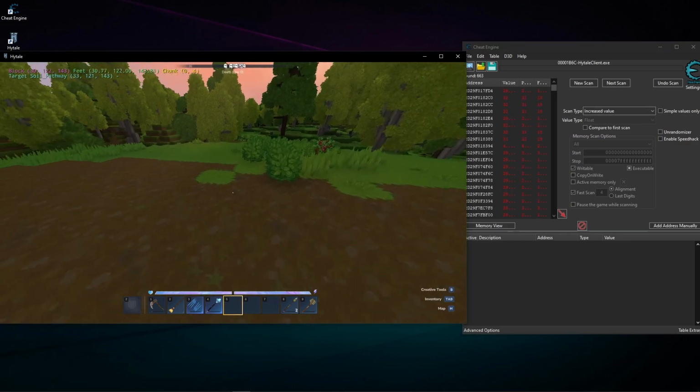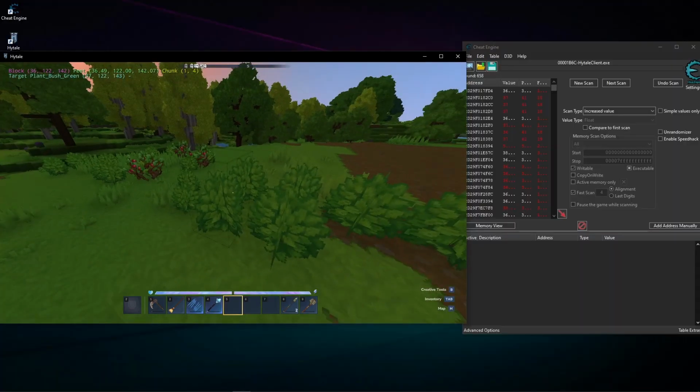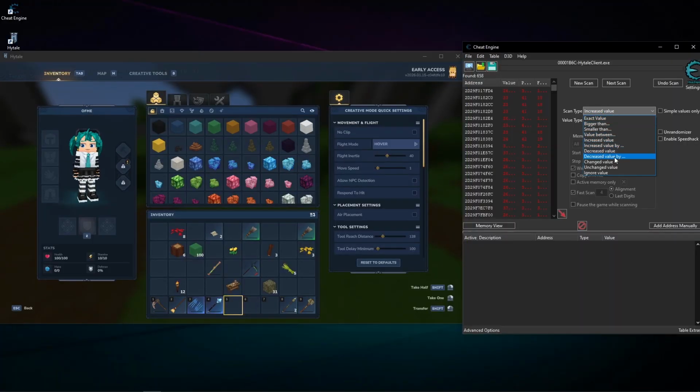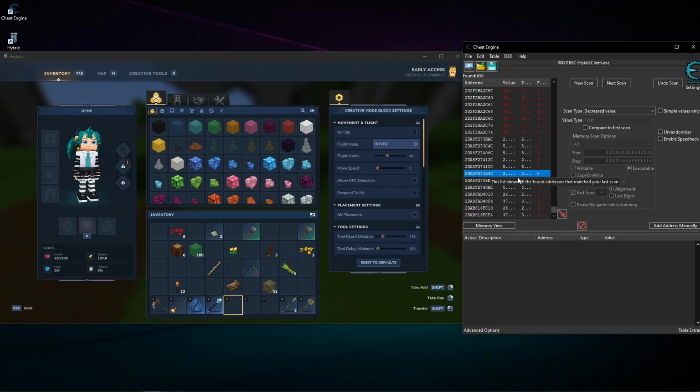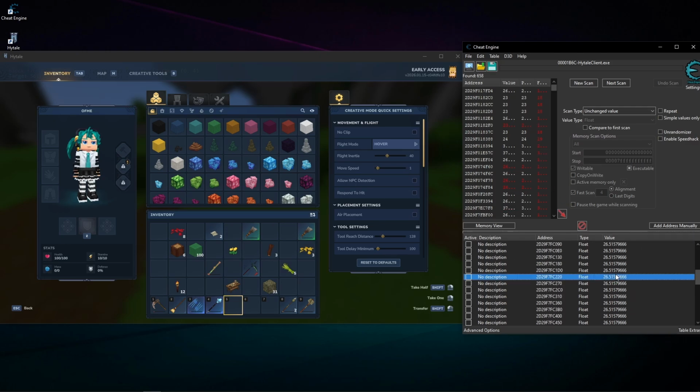Increased. Okay. Increase again. Okay. Should be decreased. It's very difficult to say. I could do a gamble. Let's say that it's unchanged. I'm probably gonna do unchanged. Select all of them, put them down, and then undo the scan to return if these are not the correct ones.